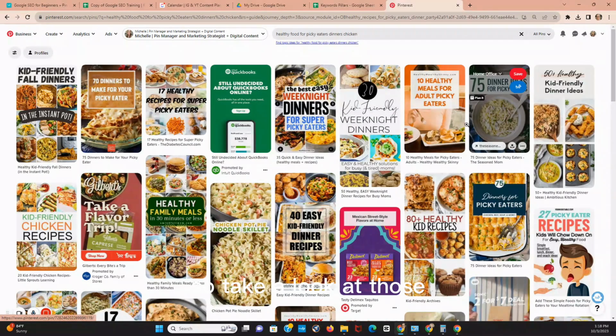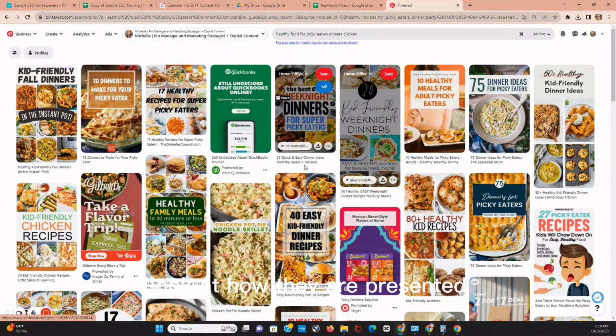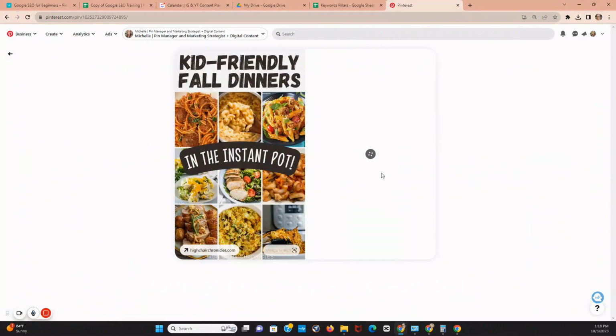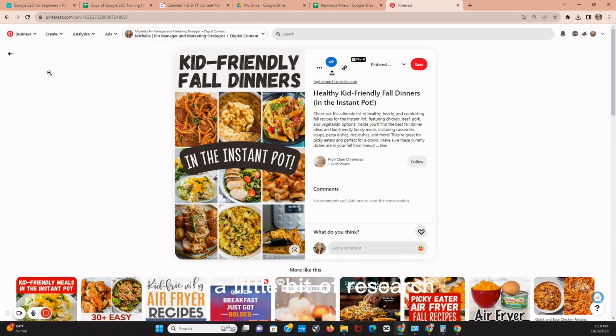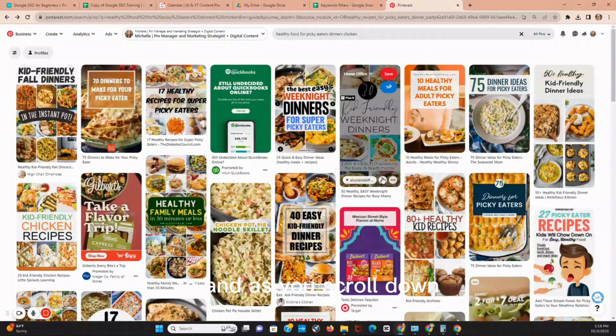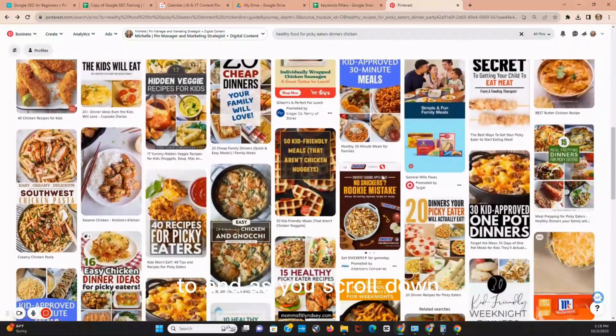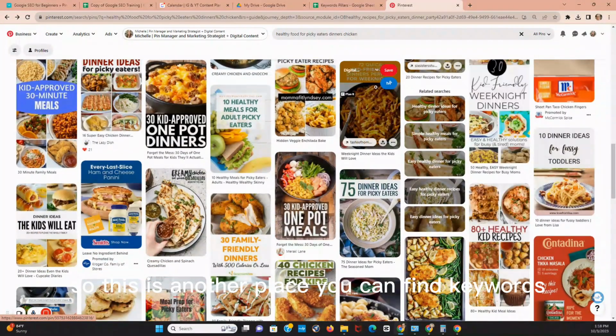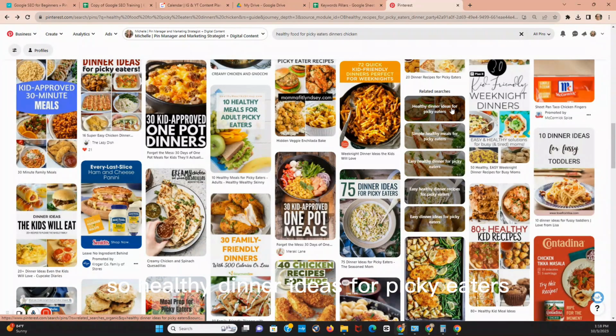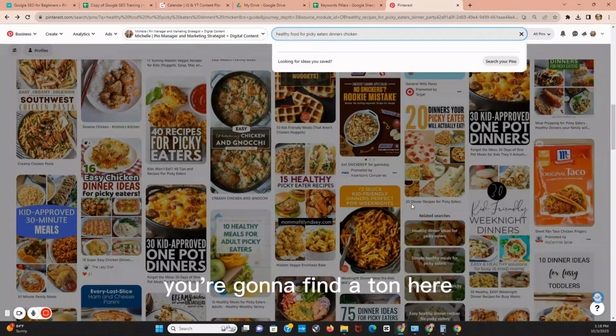So take a look at those, look at the design, look at how they are presented, what kind of keywords they have, and all of that, okay? So when you're looking through that, do a little bit of research too. And as you scroll down, you're going to see these related searches. So this is another place you can find keywords. So healthy dinner ideas for picky eaters, simple healthy meals for picky eaters, all of these different picky eater keywords. As you can see, you're going to find a ton here.